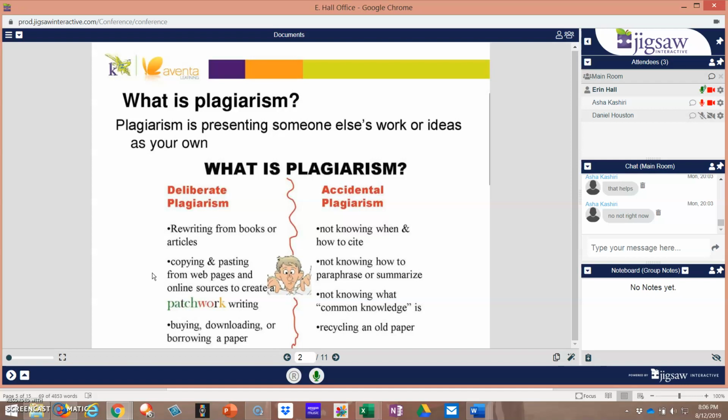Buying or downloading or borrowing a paper, especially don't borrow someone's paper from a previous semester. Don't get one off the internet. Don't take your friends' work in this class and submit it as your own. The work at Georgia Virtual goes through plagiarism checkers, and you actually can see your plagiarism checker when you submit an assignment. I have it set so that students can see those checkers when they submit their work. So just know that that's there, and just don't do it.